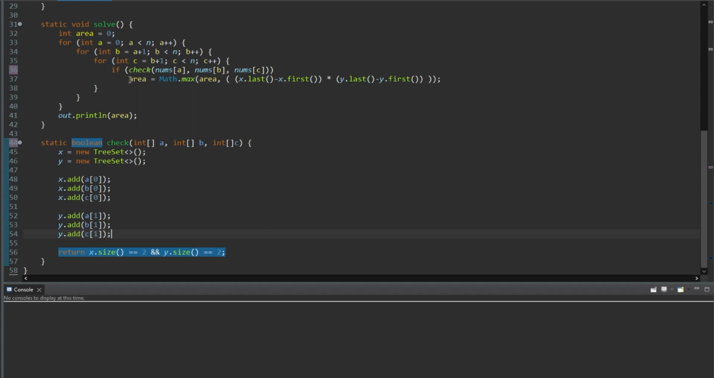So we currently have area at whatever it was before, and then area is now going to be equal to math.max, so whichever one is greater between two elements. So the first one is the area variable in its initial state, and then the second element we're testing is x dot last minus x dot first times y dot last minus y dot first. So what we do here is we're using the principle that they're in ascending order. And we're going to just take the length of the side that runs parallel to the x-axis.